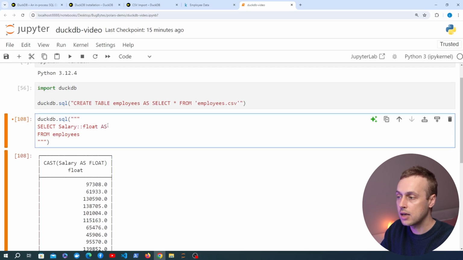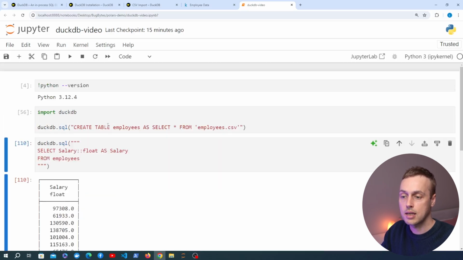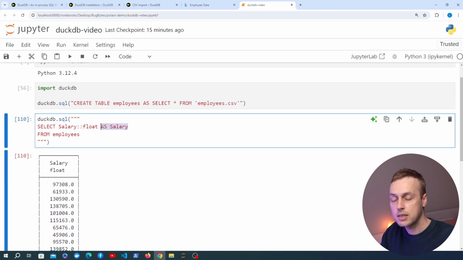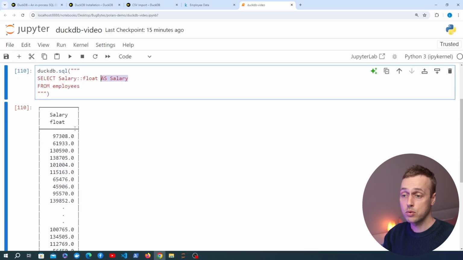And what we can also do is alias the results. So for example, alias that as salary using the as keyword in SQL. And the results here for the salary are now in floating point number format.